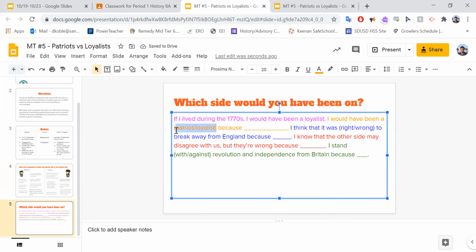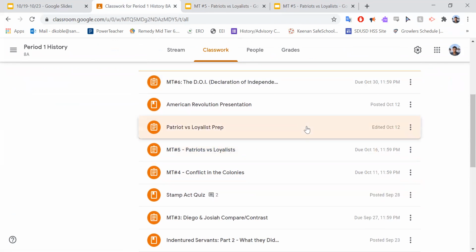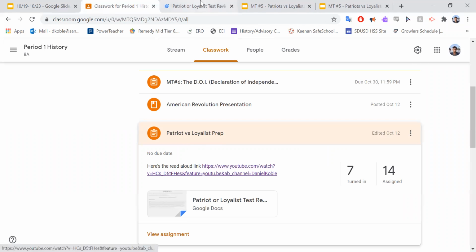because, whatever kind of reasons I have for thinking that loyalist is the better option if I lived back then. And I would defend why I would choose to be a loyalist back then, or why I would choose to be a patriot back then. And you would defend your statement using the things we've learned from this class, like the Declaration of Independence, but also things from this document, Patriot versus Loyalist Prep. I had you guys go through this in class. I even have a read aloud link for it.